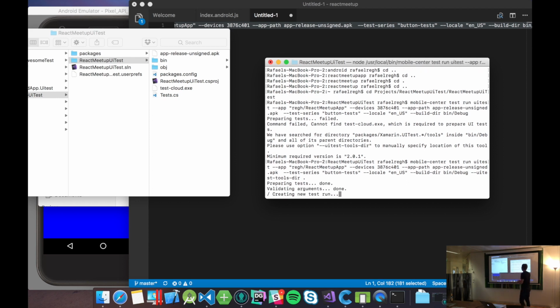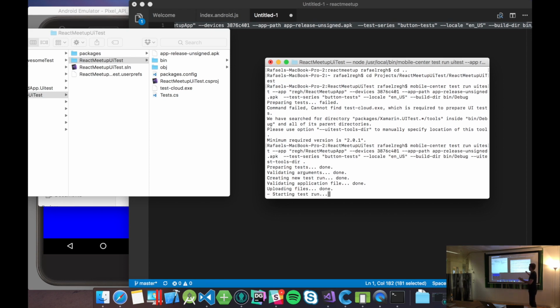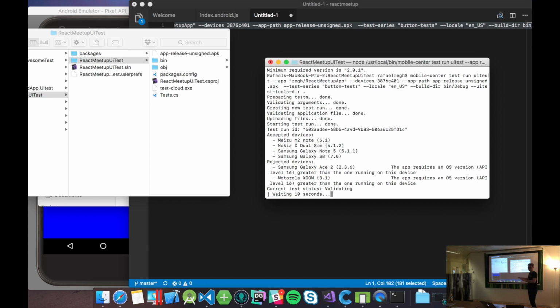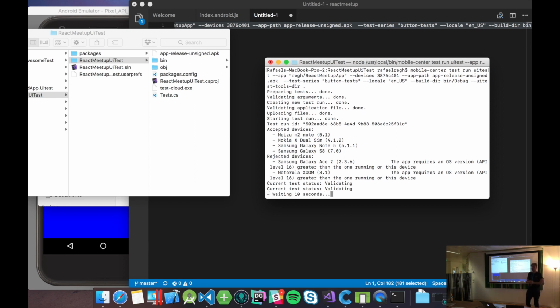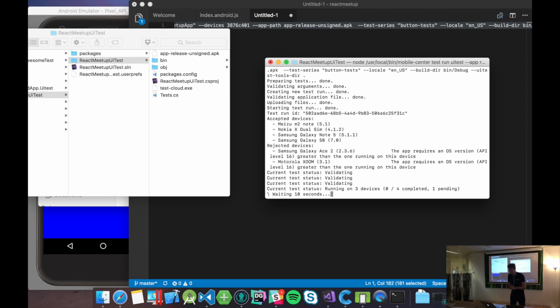So what it's doing now is it's utilizing the testcloud.exe, which will upload the tests and the APK to the Azure Mobile Center. This is not a perfect process. I mean, it's pretty straightforward, but it might be possible that you face some problems. The Azure Mobile Center is still under development. Hopefully very soon you can just upload your UI test in your Git project, and then automatically run the UI tests after every build, because currently you need to manually run this from the command line.